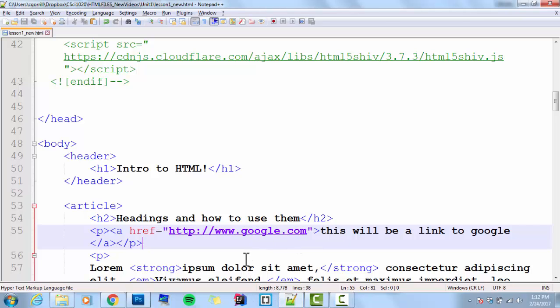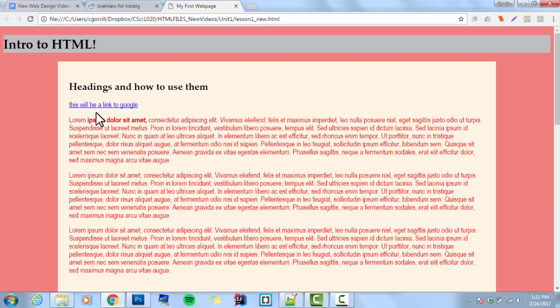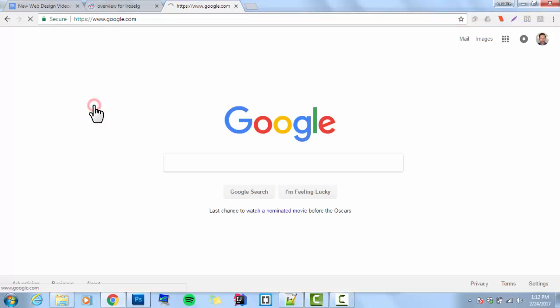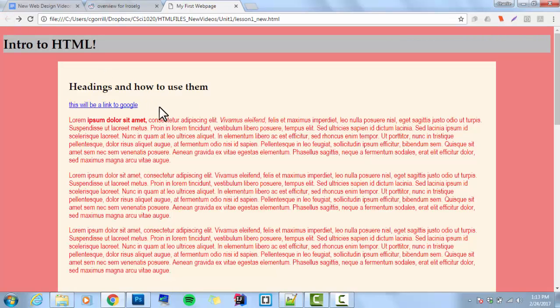http://www.google.com. I'm going to save this, and I'm going to check it out in the browser. And I've got a little link right here. This will be a link to Google. Let's see if it works. Sure enough, it took me to Google. Awesome. It did exactly what I wanted it to do. That's a hyperlink. By default, hyperlinks are going to be blue text and they're going to be underlined. That's how we know it looks like a link.